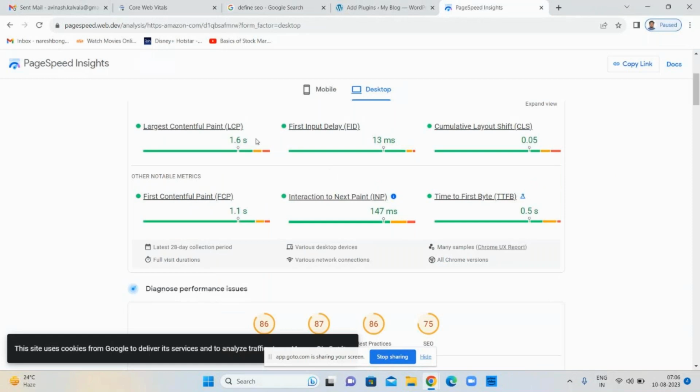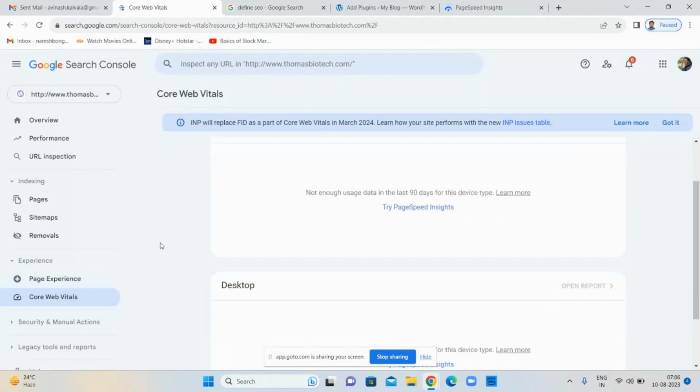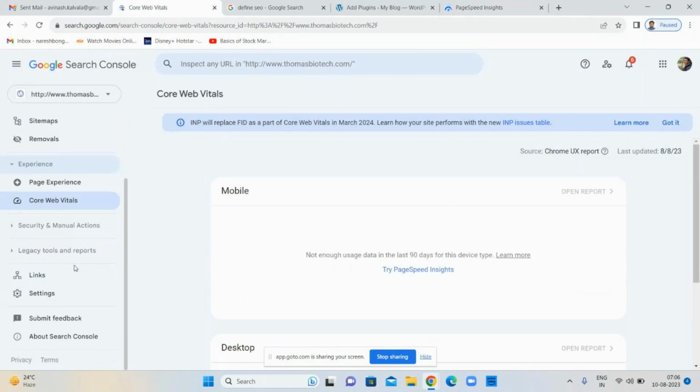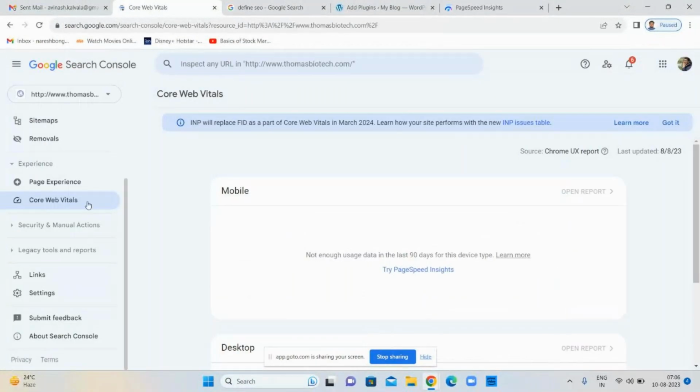These are both the same tool. The page experience and this PageSpeed Insights are mostly the same. The difference is that here it will show, based on the user experience, how the users have experienced the site, and here we can just check what it is. That's the difference between this tool and here. That's it.